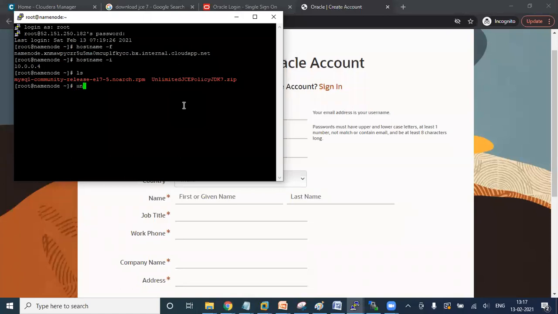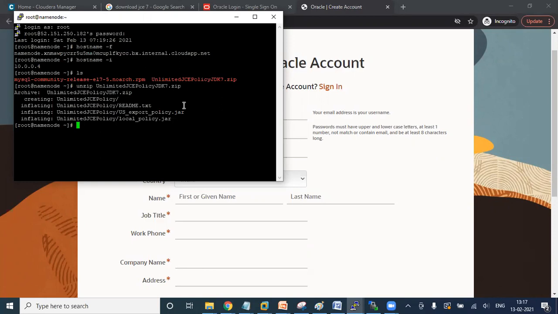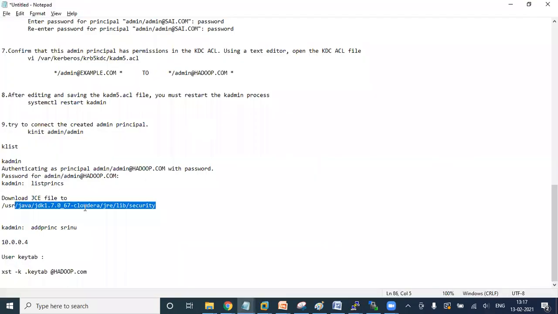So I will unzip the JCE file. I'll go to the directory. Inside the directory, you can see two files. I need to copy these two jar files into the Java location, under /usr/java, your Java version, jre/lib/security.